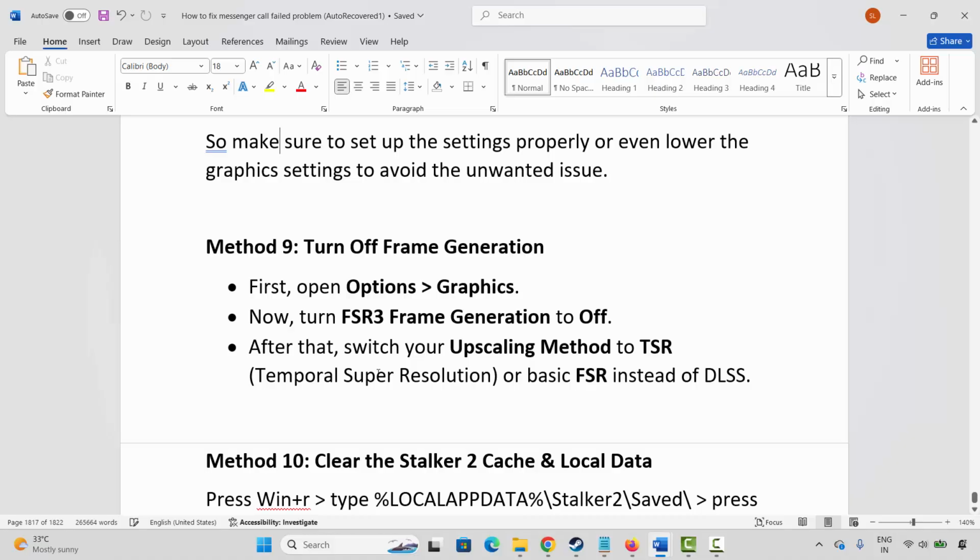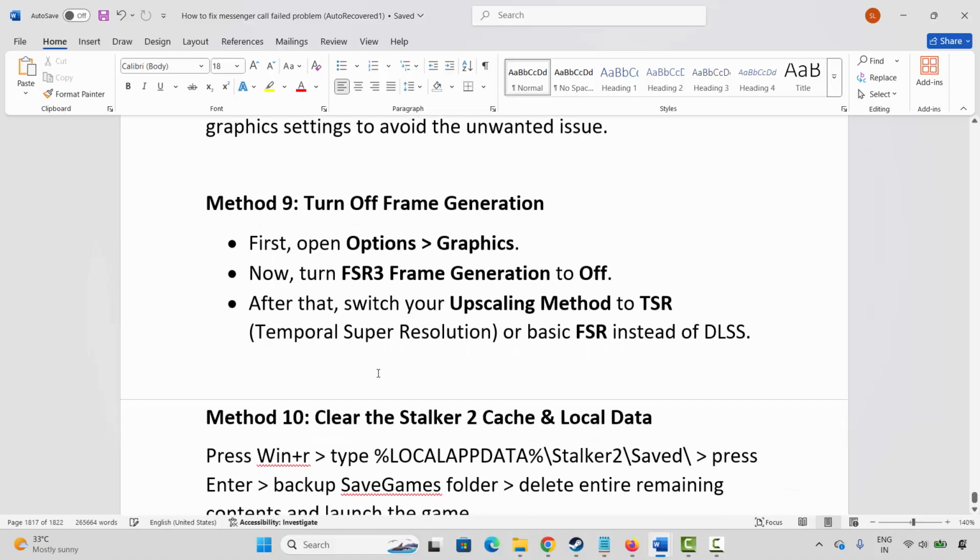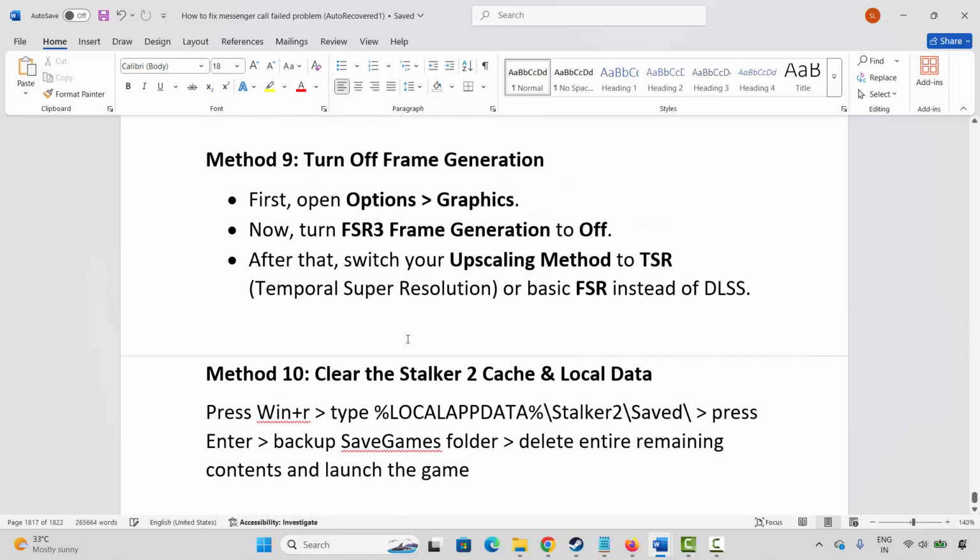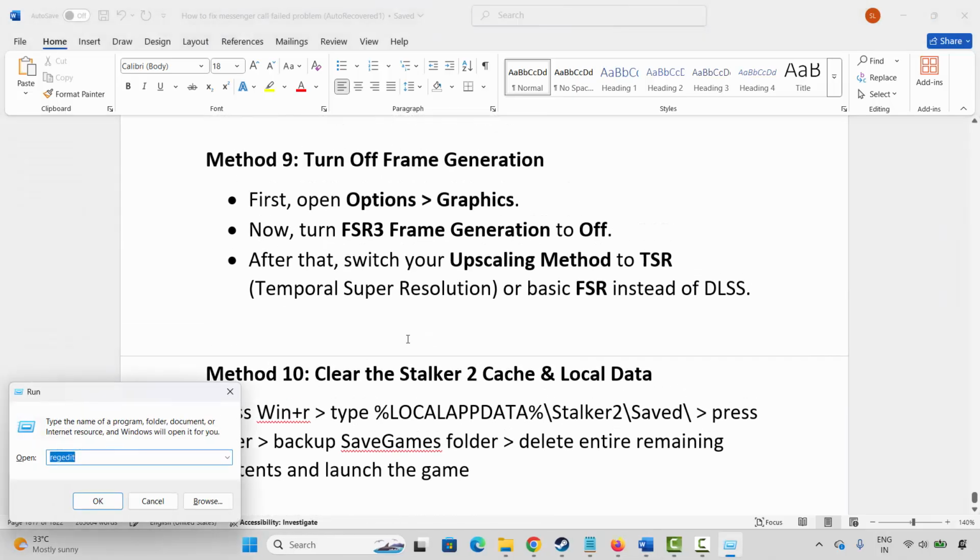Next is to clear the cache and local data. For that, you have to press Windows plus R and type %localappdata% and also the path.